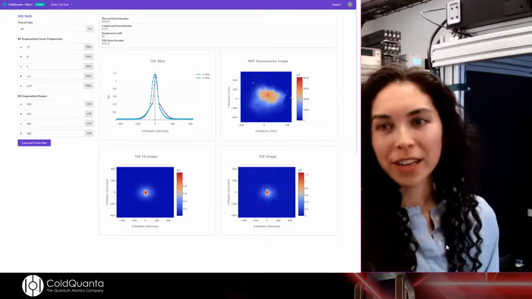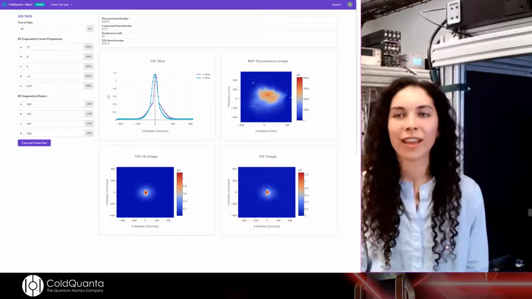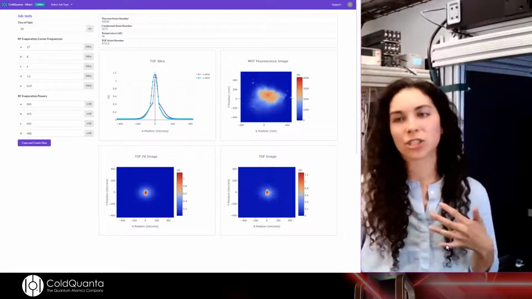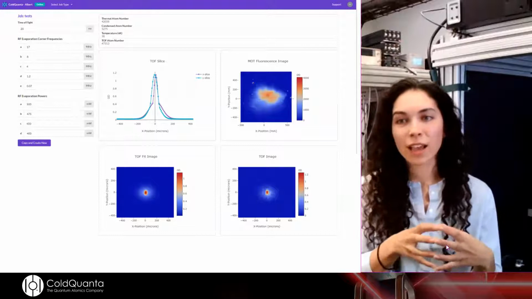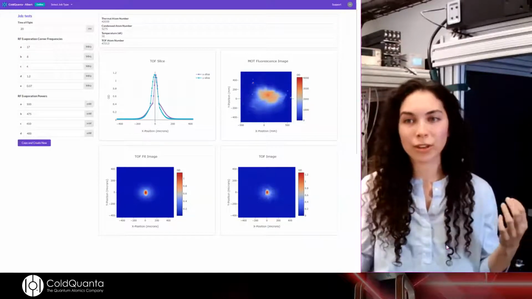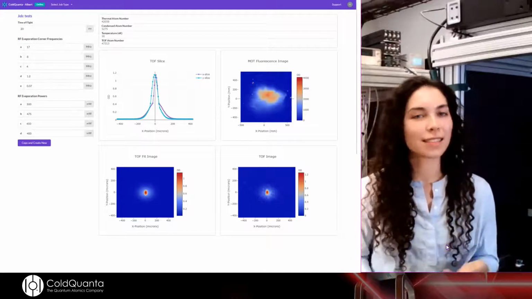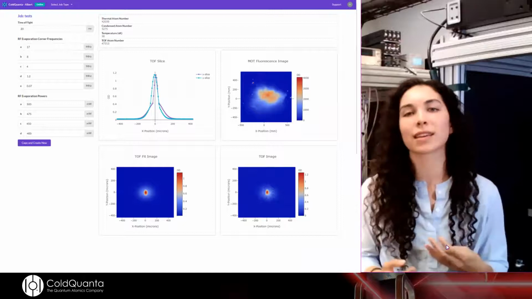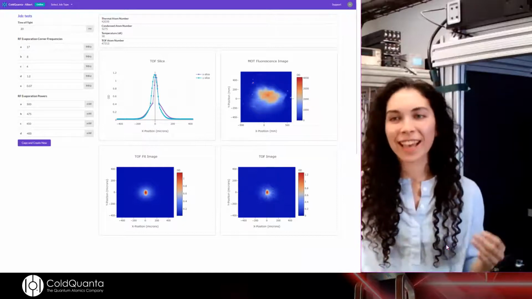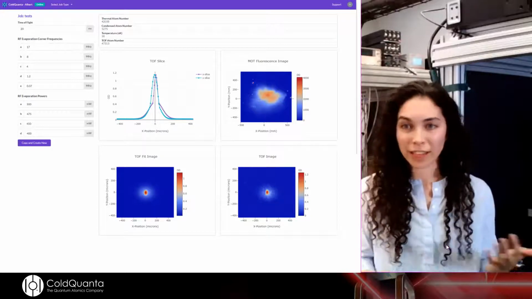So on the screen here, you'll see a job results page with the time of flight data from a previous run. The thermal or high energy atoms, which have not been condensed into a Bose-Einstein condensate, have flown much further from their original position, which would have been the trapped position, and that indicates that they had a higher kinetic energy. The condensed atoms have an extremely low kinetic energy, and that means that they've stayed very close to their original trapped position in the time of flight interval.